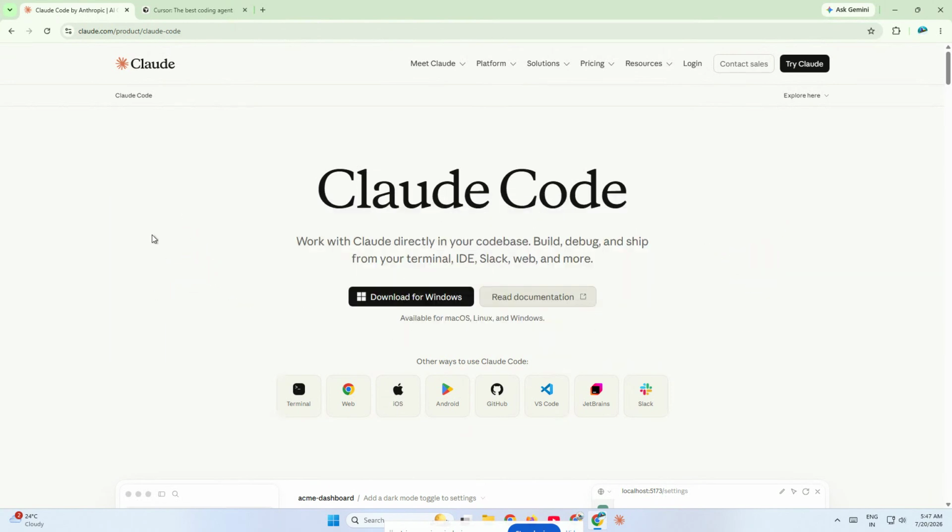Let's start with Claude Code. Claude Code is a terminal-based AI coding agent, which means it works right from your command line instead of living inside a full code editor. That makes it especially useful if you already spend a lot of time in the terminal, managing projects, running commands, and working directly with source code at a deeper level.